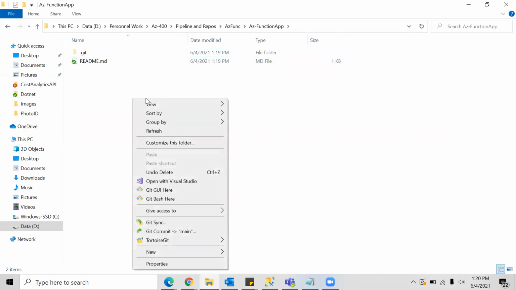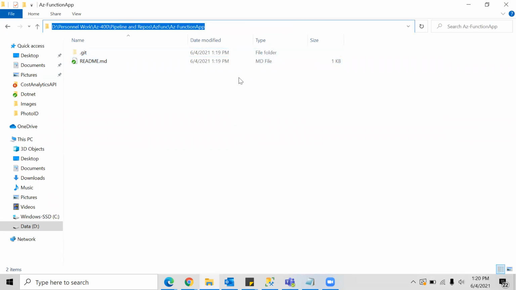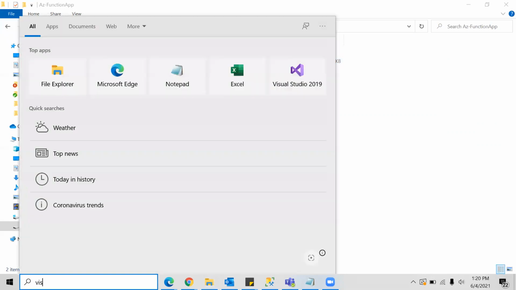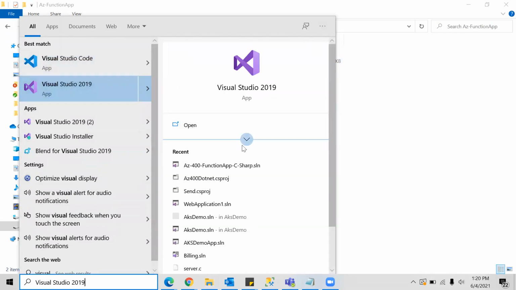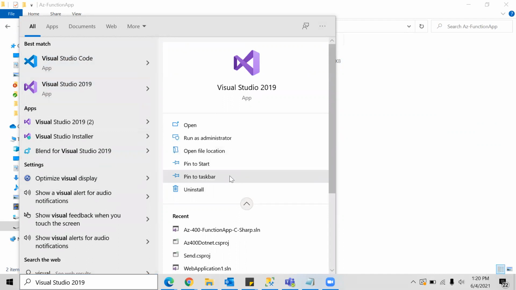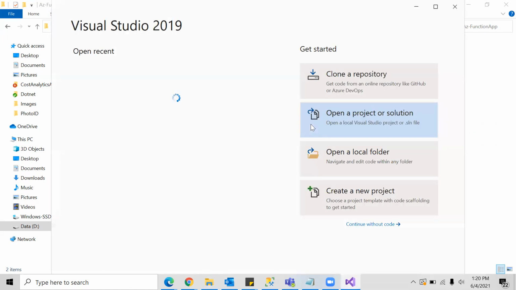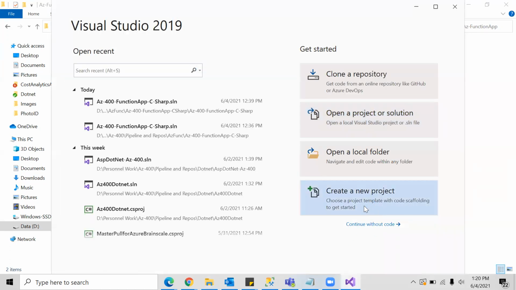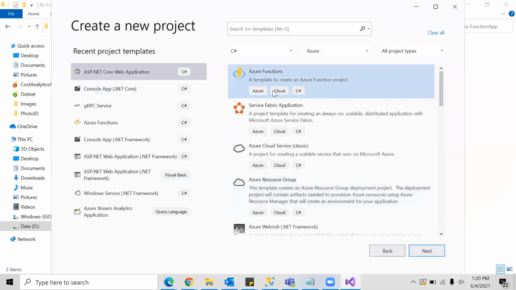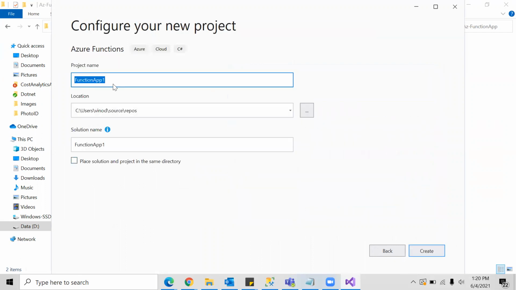So what I am going to do is create a new function app project here, by using Visual Studio. So in Visual Studio, when I go here, I will create a new project, and in the list I will select Azure Functions. Next, then I'm going to give some project name here.